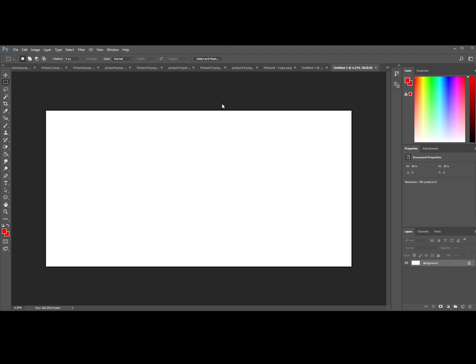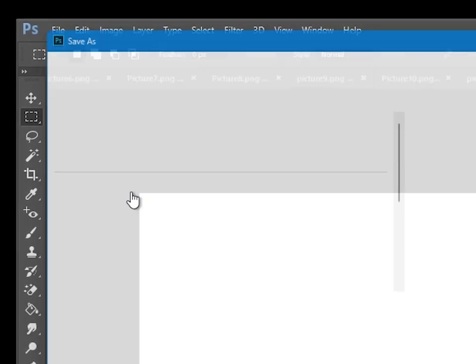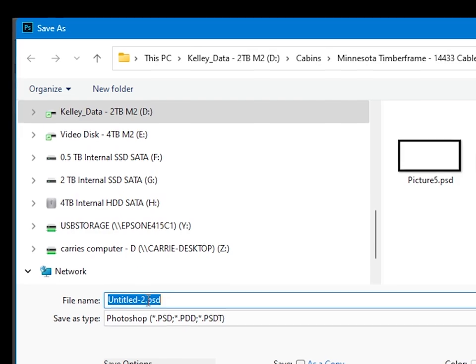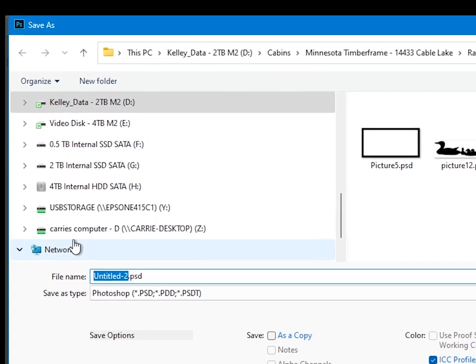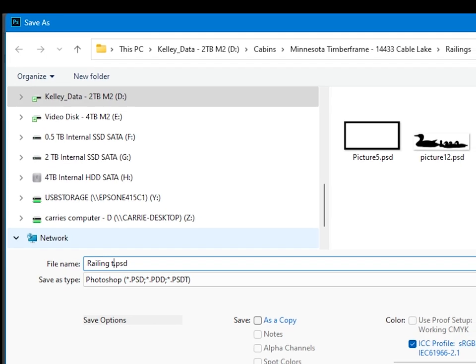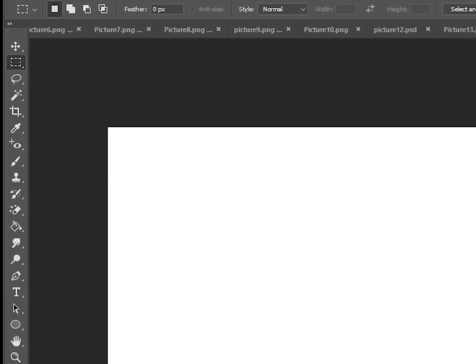Now that I have the rough shape of the panel correct, I'll go ahead and save it. I'll go Save As, and I want it to be saved as a PSD. That's what I'm going to be working through here. So I'll call it Railing Test 3. So save that. Now I've got my Railing Test 3 in there.